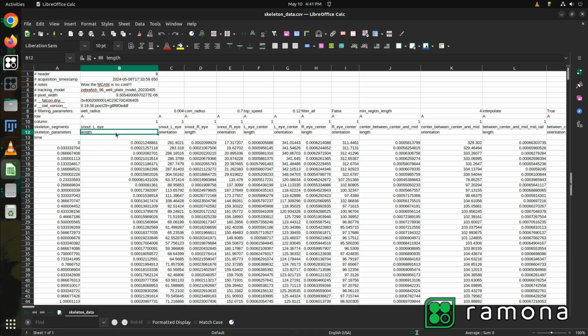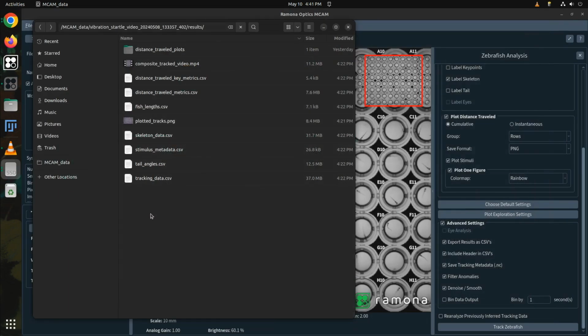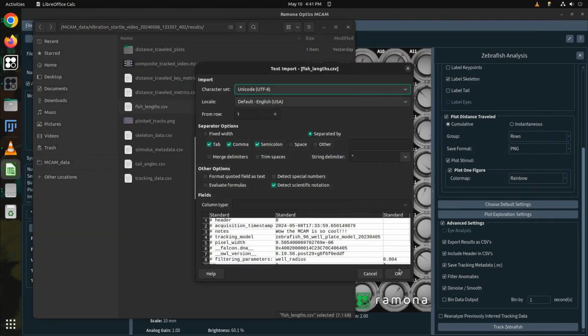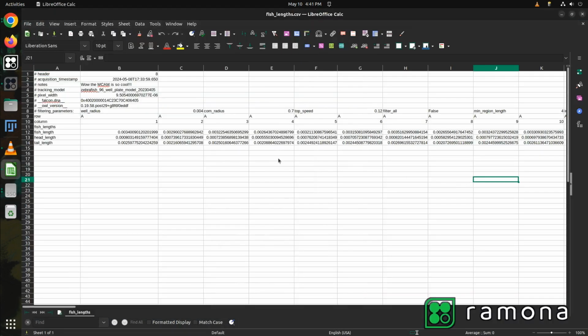The skeleton data shows the length and orientation angle within the frame of each line segment making up the fish skeleton. Remember, this is the green-lined overlay we saw in the labeled video. Segments here are defined by the 2 points they connect, for example from the snout to the left eye. Angle measurements are given in degrees. The fish lengths file contains the length of each fish as well as the head length and tail length. The fish length is simply the sum of these two values. Again, all lengths are given in meters here.